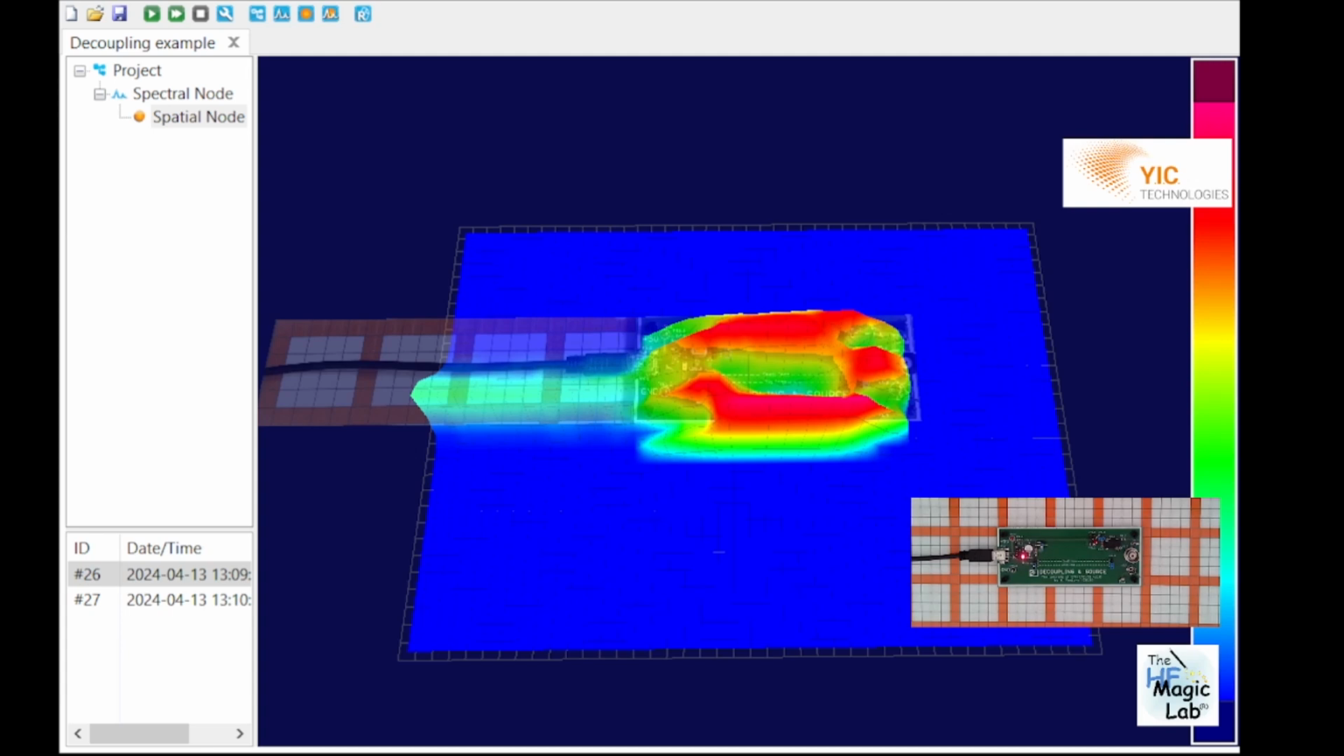Remember that you need to take care about the decoupling of your circuits, analog, digital, power, radio frequency, or any kind of active circuit.